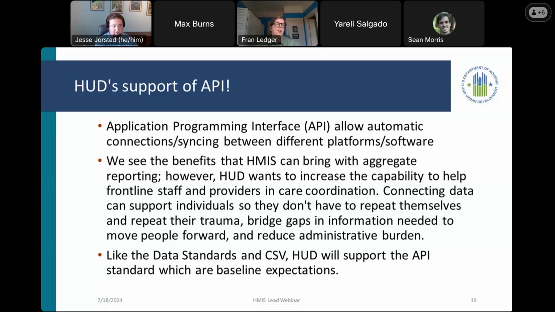It's a baseline standard. Some communities are already doing APIs, and they can be very sophisticated and very specific. What HUD is trying to do is to standardize something that would be useful for all communities and is something to build from. And what we're seeing is we know the benefits of HMIS around aggregate reporting and analysis, the things that we do around system performance, the reporting we have to do for Congress.